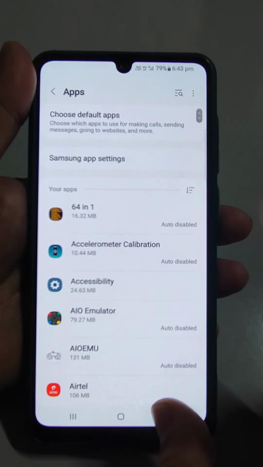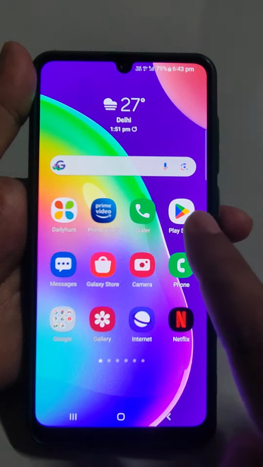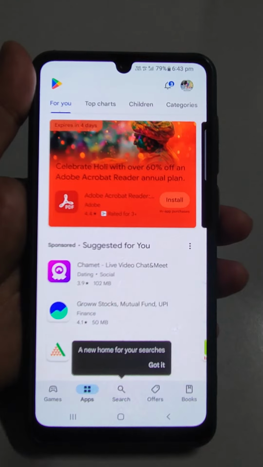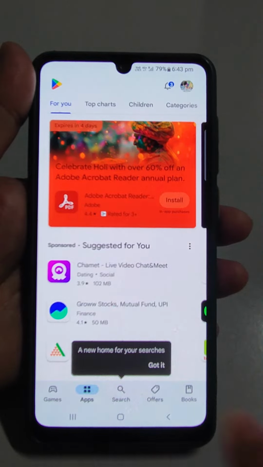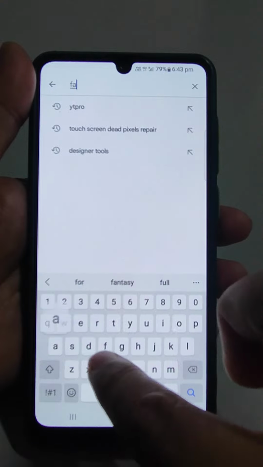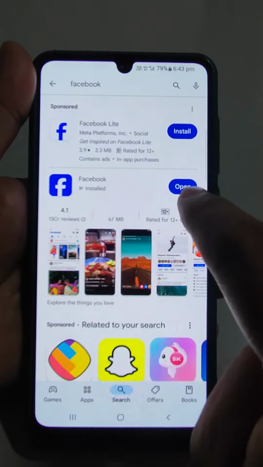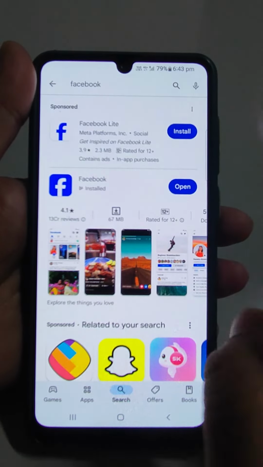Then go back, and now just open the Play Store. In Play Store just search for Facebook, and if you find an update, then please update the app.